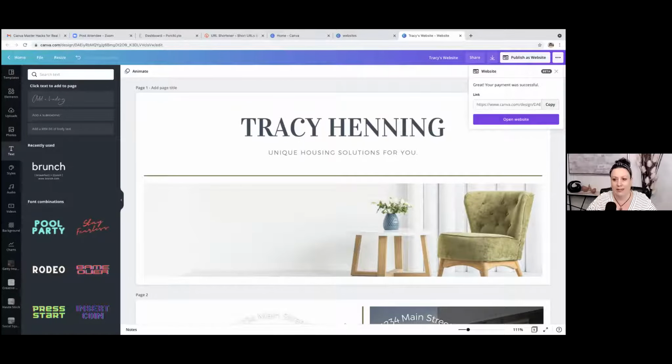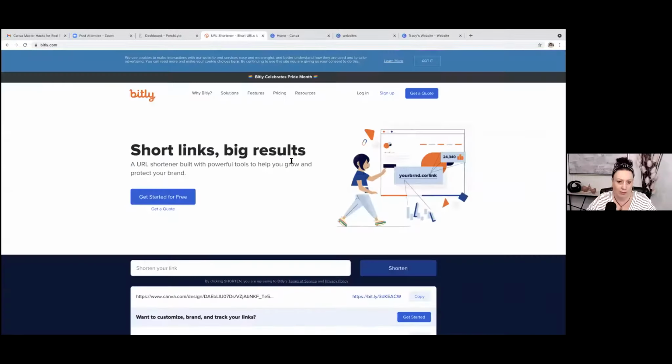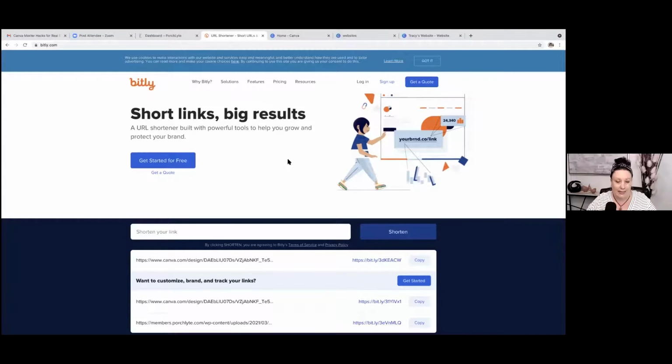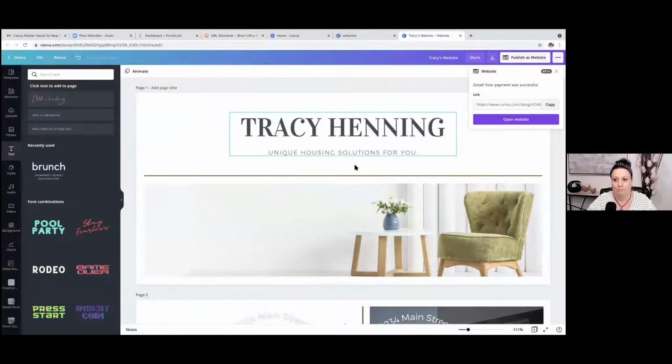So here's the link that we were talking about. I'm just going to copy it. If you want to come over to somewhere like Bitly, or Pretty Link is another one that you can choose, come here, we're going to paste that super long URL that Canva gives you and we're going to shorten it. So all of a sudden you have a nice short link. However, you probably want to customize it a little bit, so you can check into the pricing plans that Bitly provides and you can customize it that way.